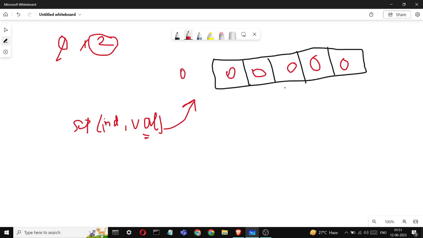So initially the values are all zeros: 0 0 0 0 0. Suppose after a moment I say set 1 comma 5. That means change the value 0 to 5 at index 1. So at index 1 I will change this to 5, and this is still snapshot 0.